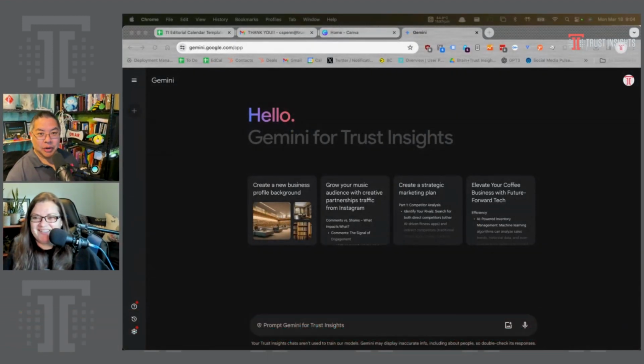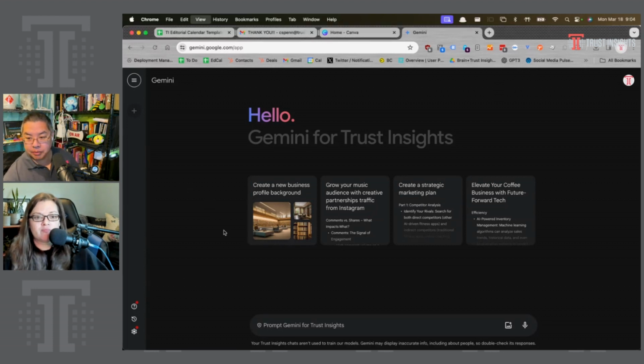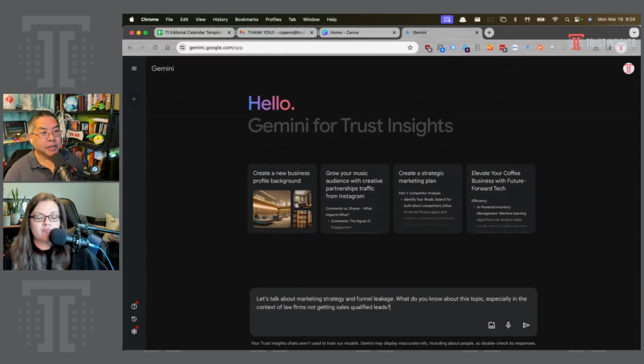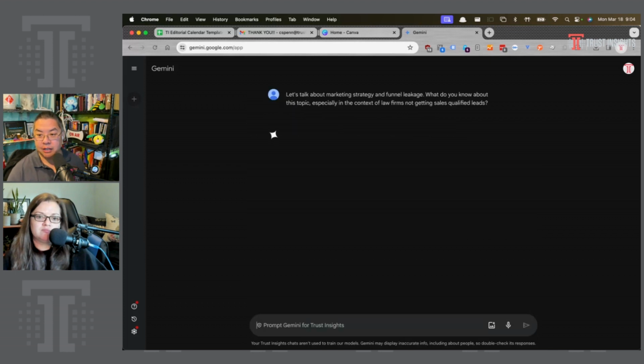But yeah. So here's a generative AI suggestive approach that I would recommend. And we're going to do this because it mirrors exactly what you were just saying, Katie. So first, we're going to go ahead and pre-prime the model. We're going to say, let's talk about marketing strategy and funnel leakage. What do you know about this topic, especially in the context of law firms not getting sales qualified leads?